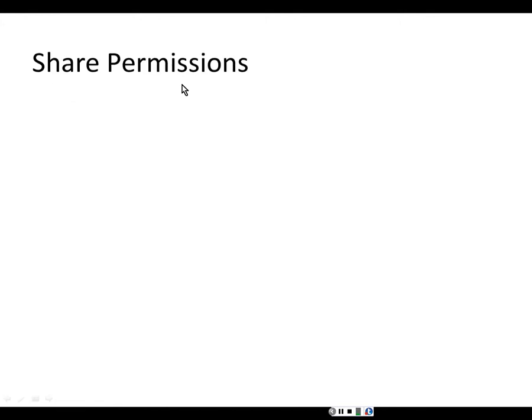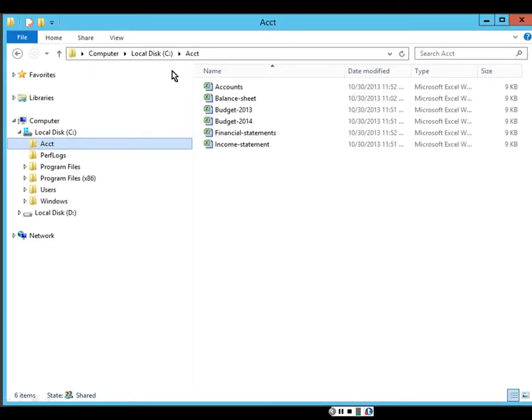Now let's discuss share permissions. The reason you share a folder is so people can get to it, but the reason we have share permissions is to limit what they can do once they get there. Let's turn our attention to the accounting folder.